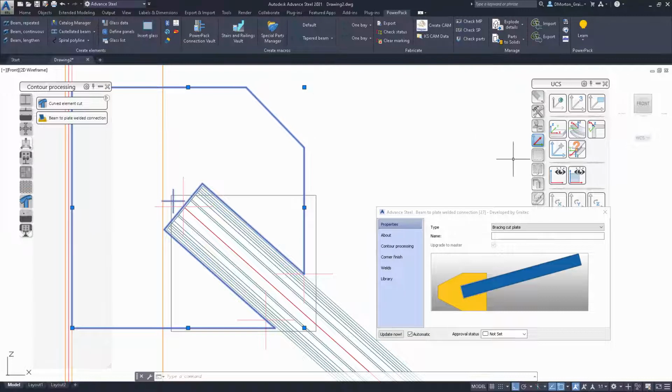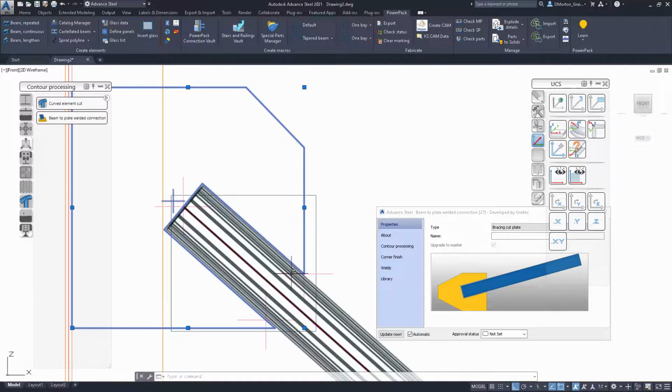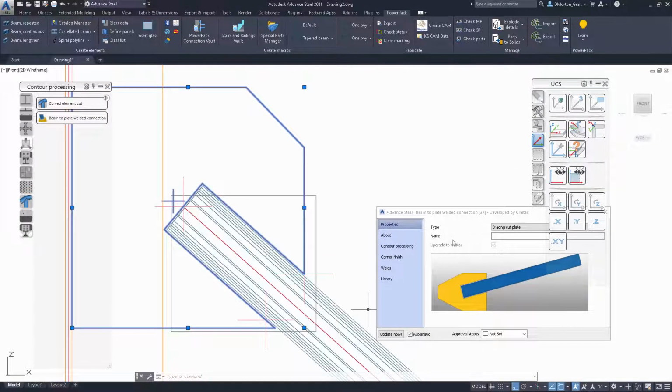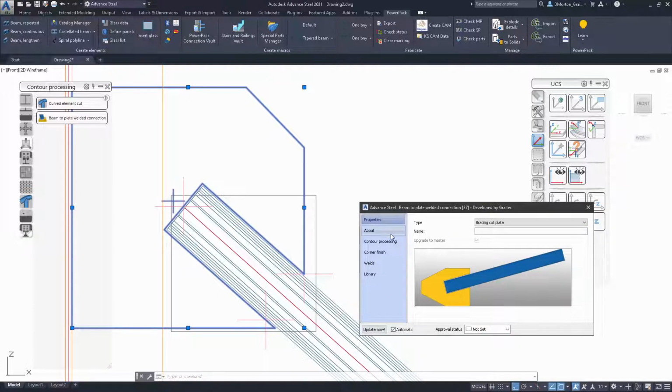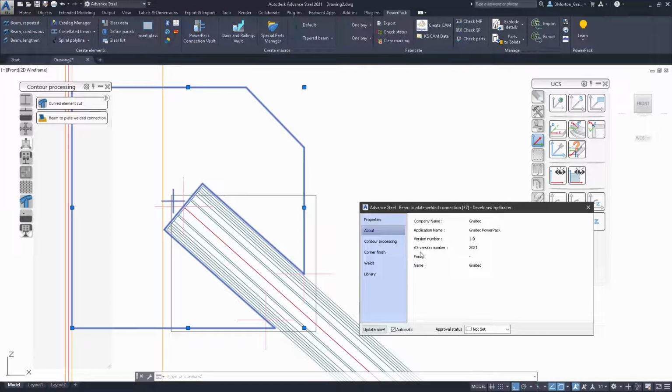The corner here was adjusted through the feature cut, but the rest of this here will be controlled from this dialog. So we have our properties, about, and that just tells us a bit about the tool, contour processing, and we can set all dimensions equal for the gaps on the bottom, top, and sides. So one side, the other side, or the top of that cut.